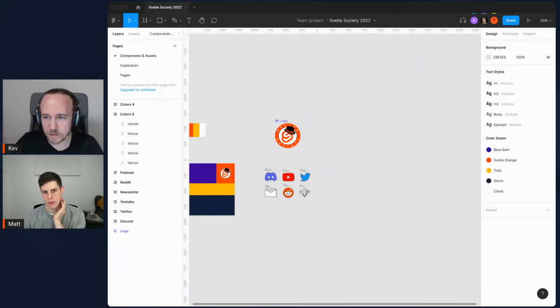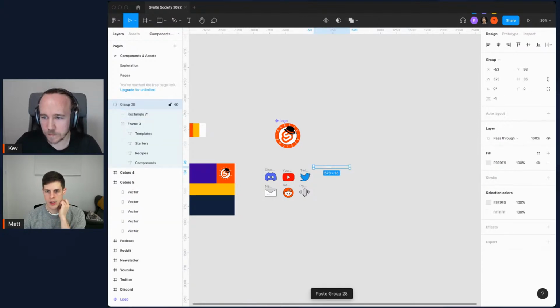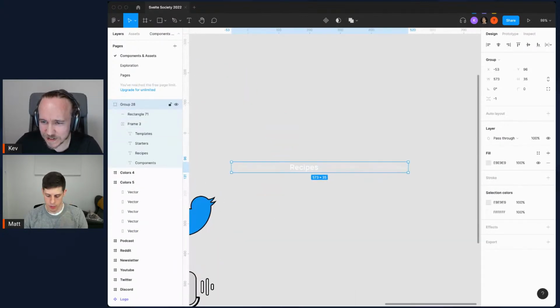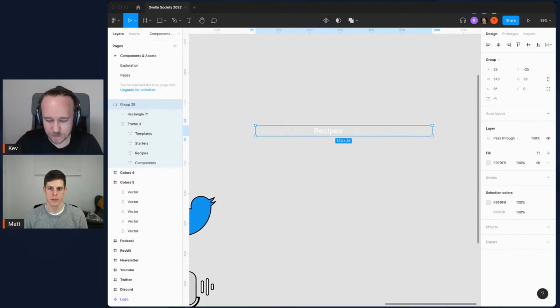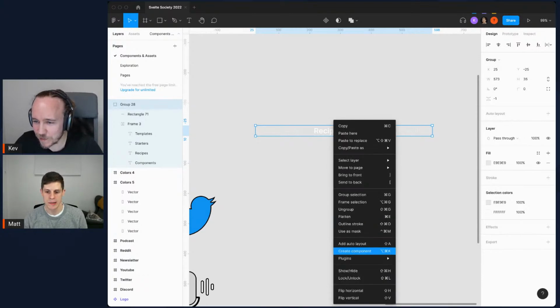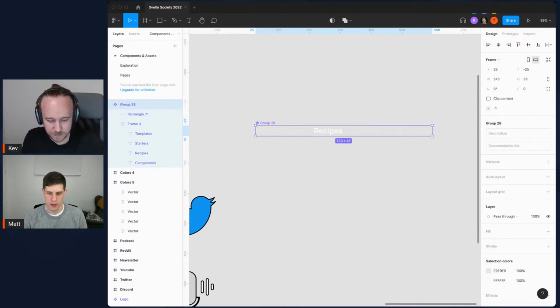So if you can copy in there, then you can either press Command K to make it a component, or you can press the component button at the top, or you can right click it and press create component. Option K, sorry. Okay, so we've got this.